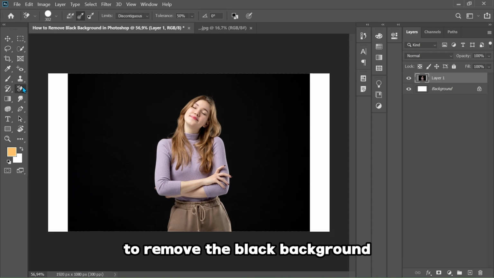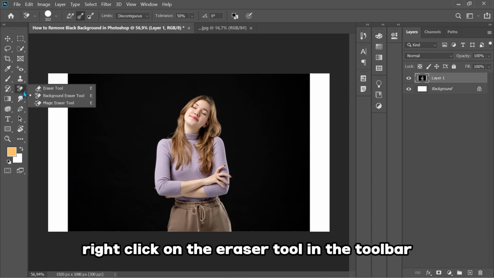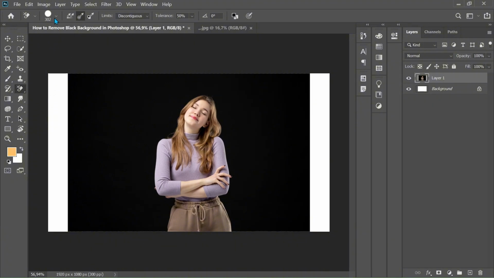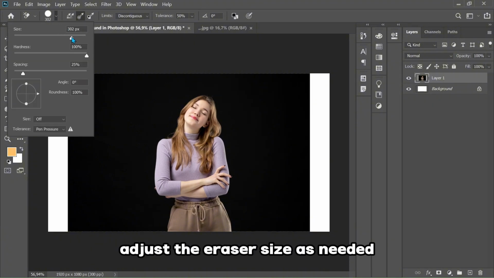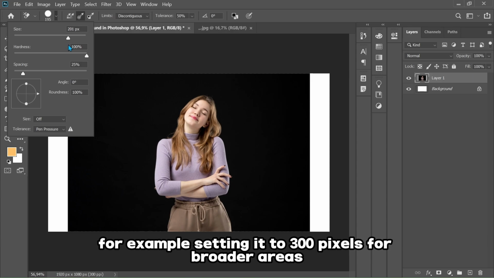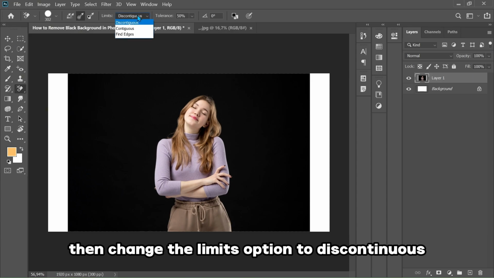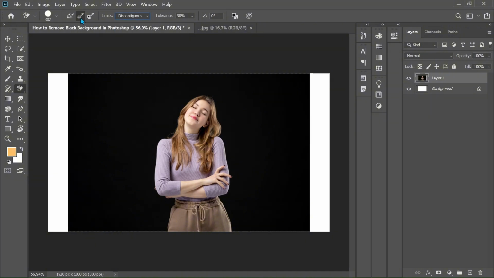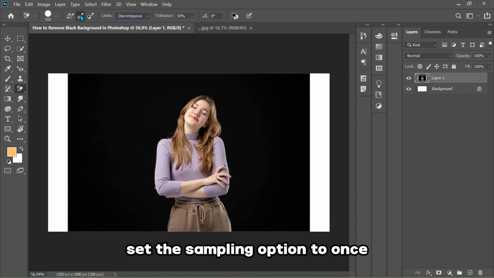To remove the black background, right-click on the eraser tool in the toolbar and choose the background eraser tool. Adjust the eraser size as needed, for example, setting it to 300 pixels for broader areas. Then change the limits option to discontiguous so it removes only similar colors. Set the sampling option to once, which locks the initial color sample.